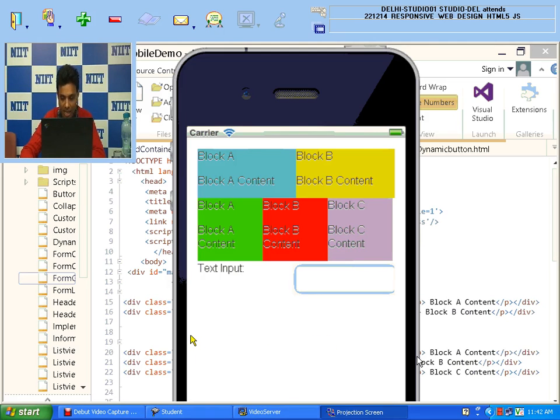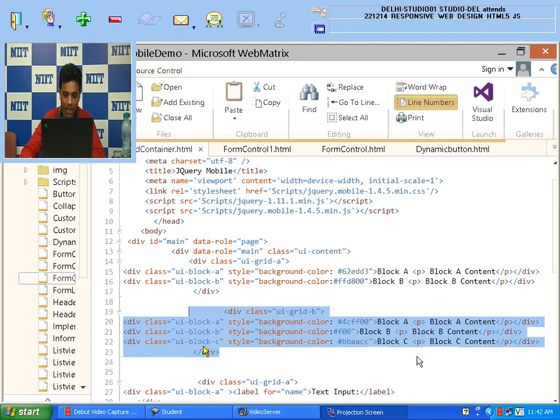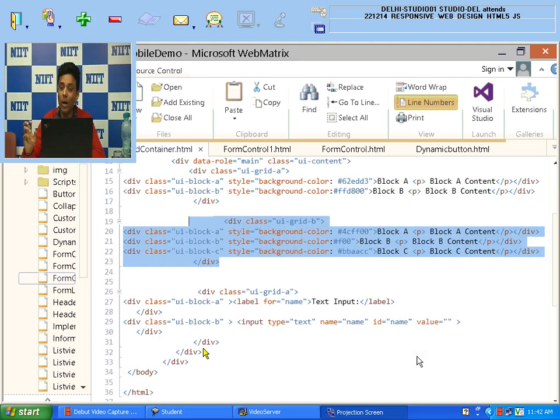Here I said div class ui-grid-b. So grid B will help me divide the container into three parts. So I will use three parts. Now you can see block A, block B, block C. So this is a simple example. In the third case, you can see I'm trying to add HTML inside the blocks.